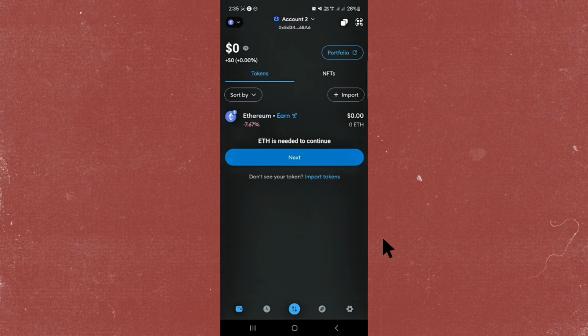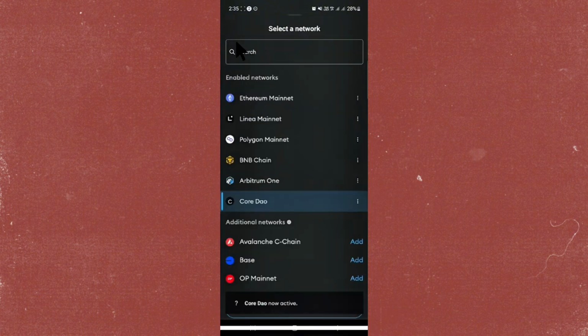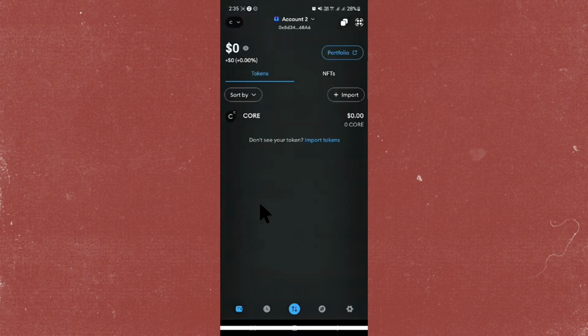So first thing you have to do is open your MetaMask, and then from here, you just have to tap on that top left corner, this one, the drop-down menu. So from here, you just have to choose the Core DAO. So just click on this one. Now after that, you just have to click on this browse right here at the bottom.